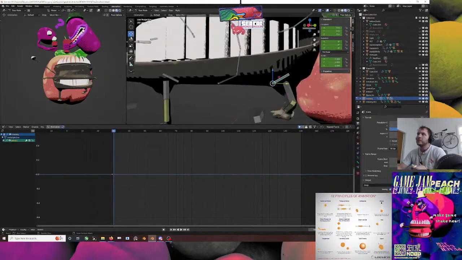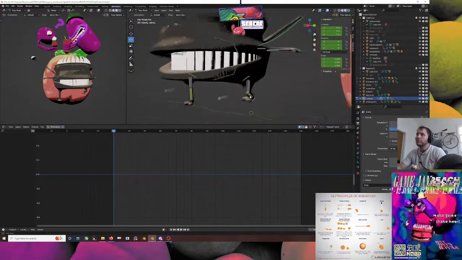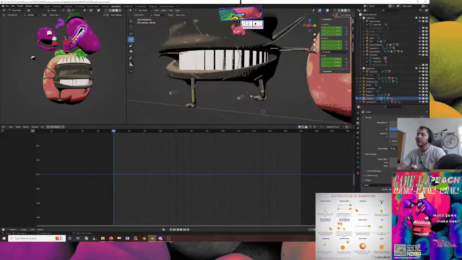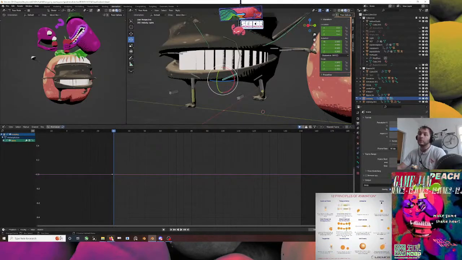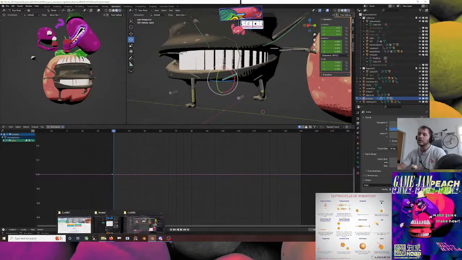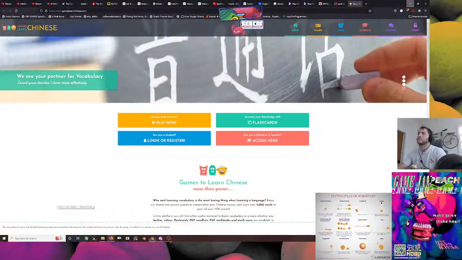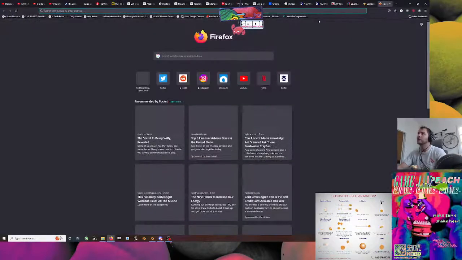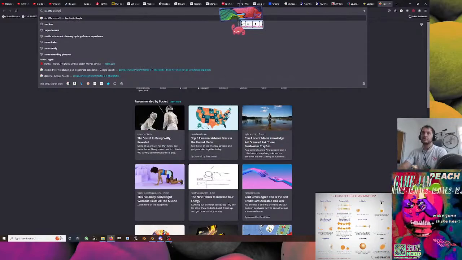Let's just keep moving things around. So we want our guy to shuffle. That means that one leg might be extended, one leg's going to be further back. And you know what? One of the most important things you can do in animation is to look up reference material. So I'm going to go past our Chinese learning game here, and let's look up shuffle animation.